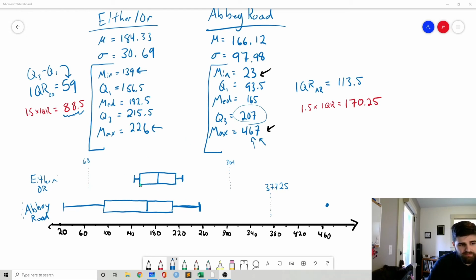Cool. We can also compare the shape. Either/Or is beautifully symmetric. It's harder to tell what the shape is going to be with your box plot, but here we see that the median is right in the middle of your box. Our whiskers are about the same size, so this is really, really nice symmetric data.